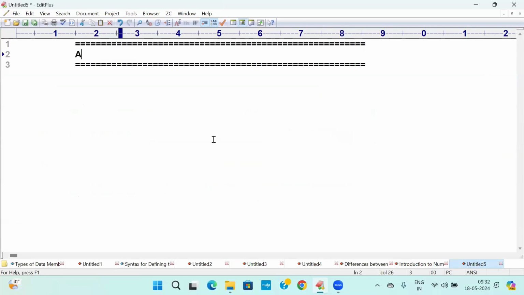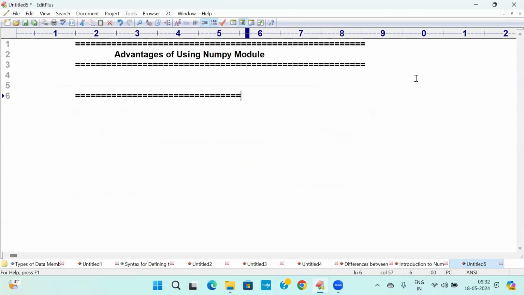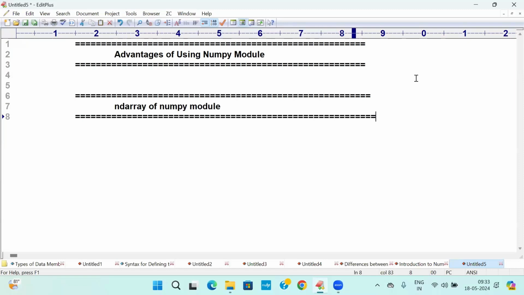Some advantages I am going to tell you. Advantages of using the NumPy module I want to talk about. Later I will go for ND array, I will start with ND array of the NumPy module. So let us start understanding about the advantages.